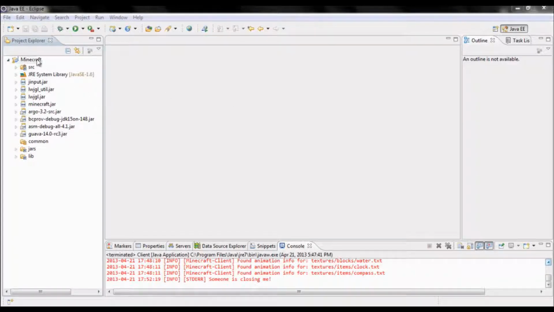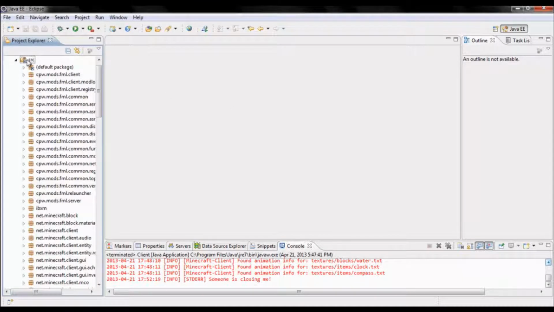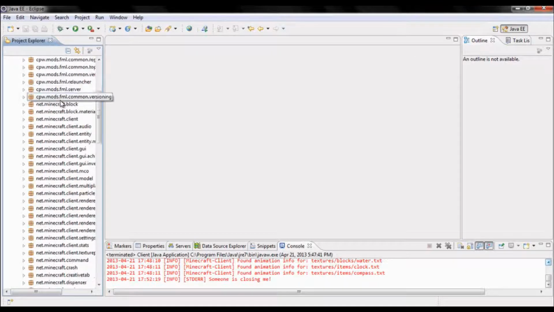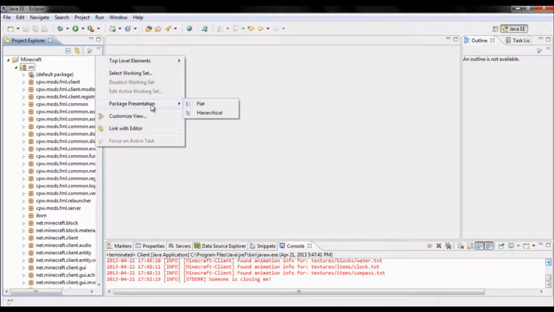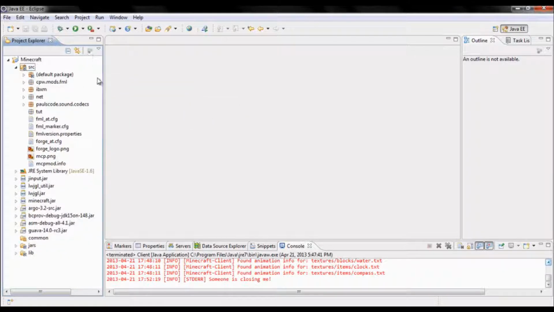Today what we're going to learn how to do is create the main mod file and the proxies. So go ahead and just open up the Minecraft folder and SRC. Now if you don't want to see all these files, then just go to this little drop down menu, go to package presentation, and then unchoose flat and choose hierarchical, that word. And then it will just clean it up more.